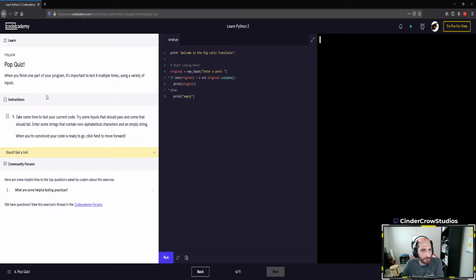When you finish one part of your program, it's important to test it multiple times using a variety of inputs, which is what I did when I broke their code editor. Take some time to test your current code, try some inputs that should pass and some that should fail. Enter some strings that contain non-alphabetical characters and an empty string. Let's run the code.